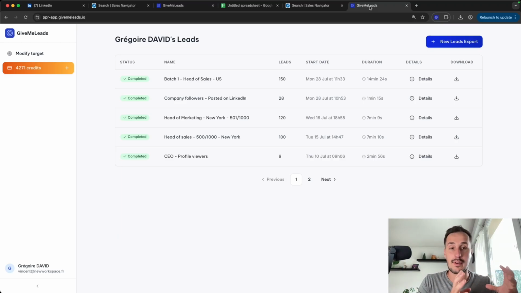And why do we have this limit? It's because it's not safe for your LinkedIn account to export more than 2,500 leads per day. Some tools allow you to do more, but honestly, it's not safe. And if you want to keep your LinkedIn account, it's safe to keep it under 2,500 leads per day. Now, the second way to export more leads per day is to use multiple Sales Navigator accounts.